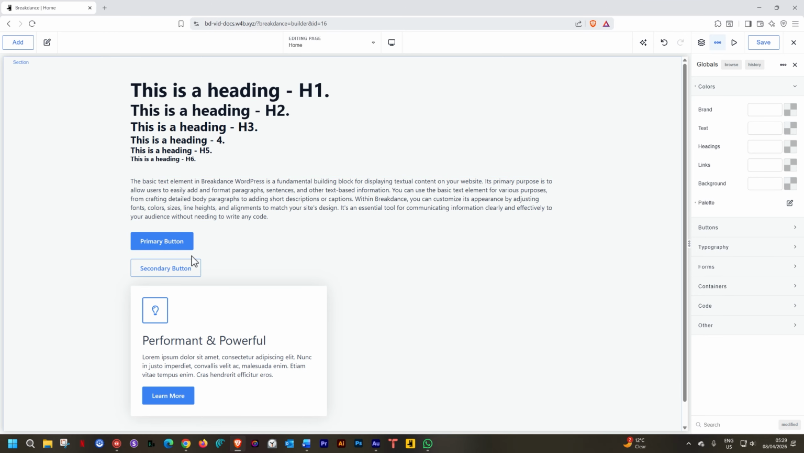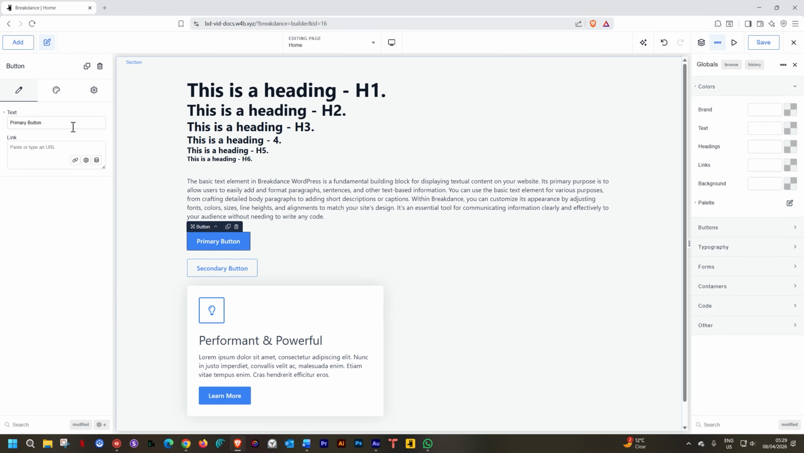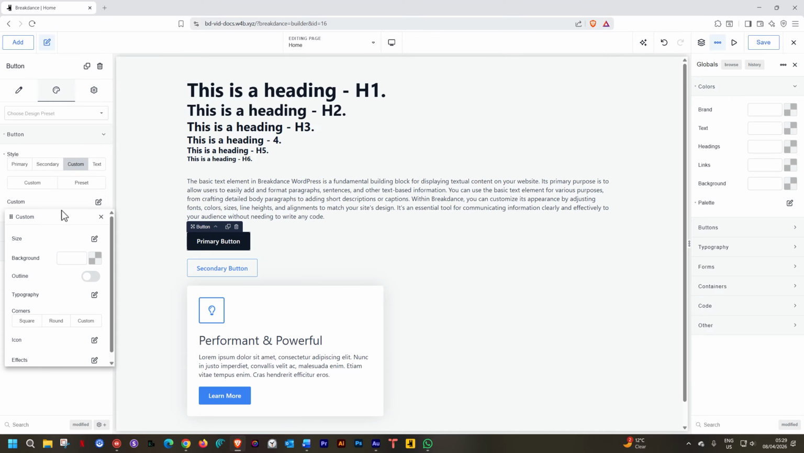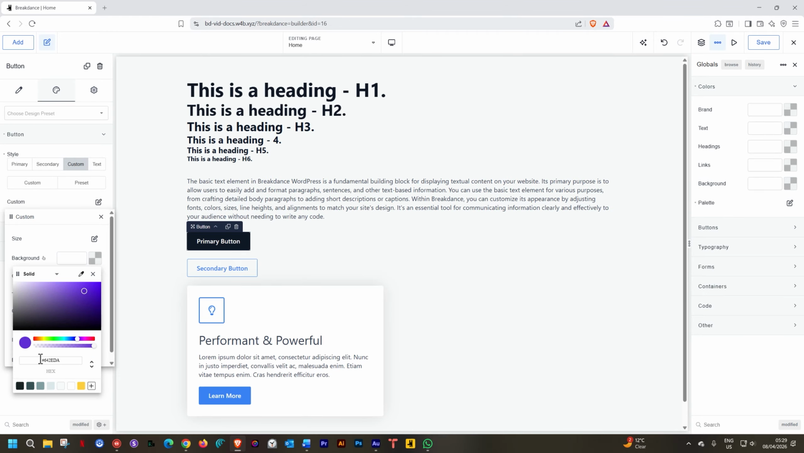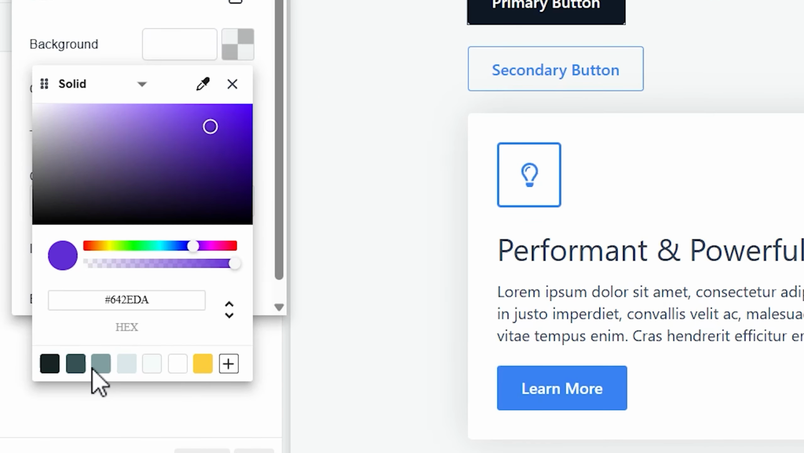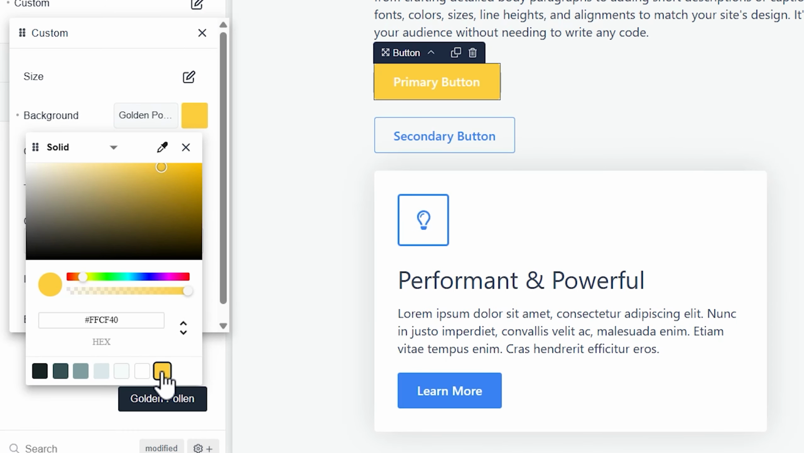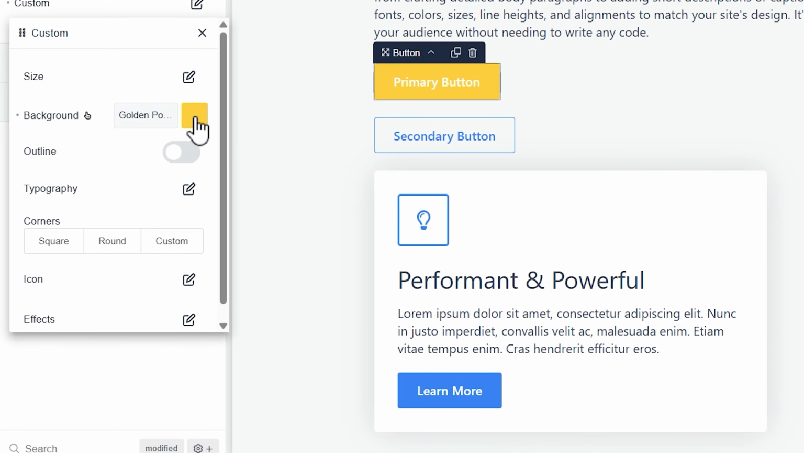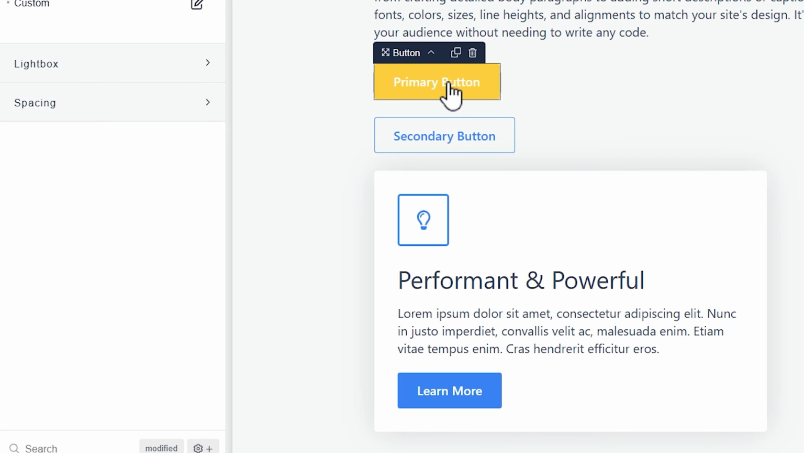On my page, I have a primary button. I'll select it, go to the Design tab in the Properties panel on the left, Button, Custom, and then Edit Custom. We go for Background, and our color swatches appear here now that can be used on a global scale. I choose Golden Pollen, and it's applied like that. Any changes made to Golden Pollen in the future at the global settings will update across the site.